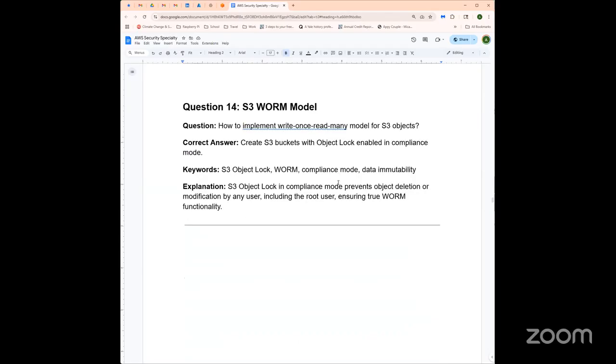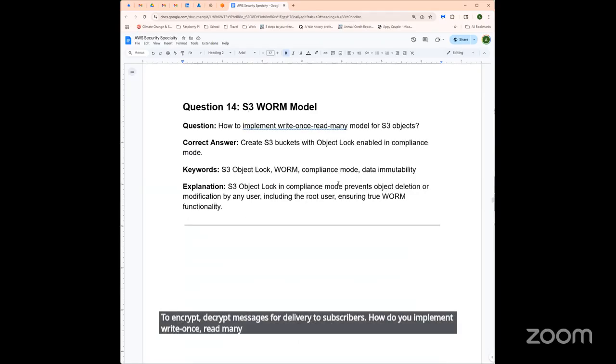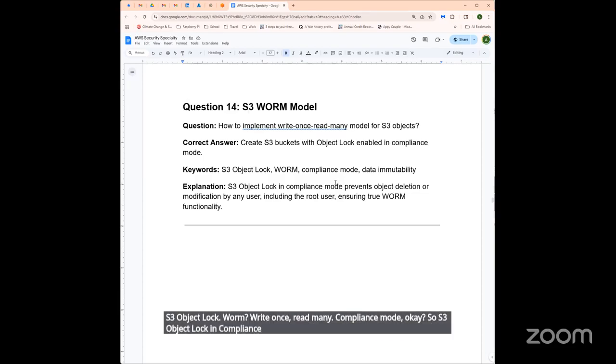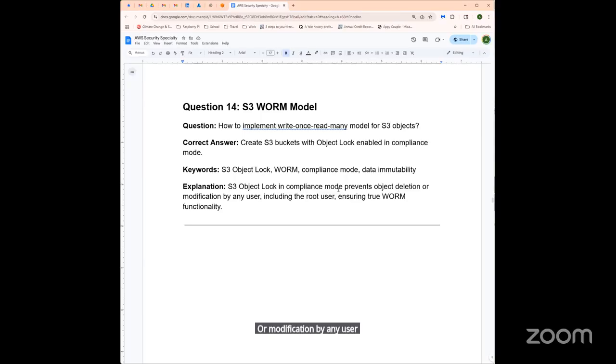How do you implement write once, read many models for S3 objects? S3 Object Lock, WORM, write once, read many, compliance mode. Okay, so S3 Object Lock in compliance mode prevents object deletion or modification by any user, including the root user, ensuring true WORM functionality.